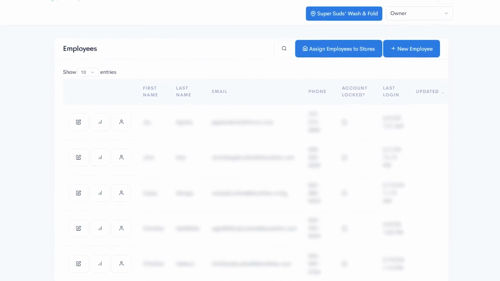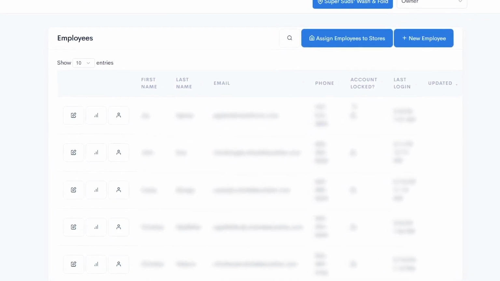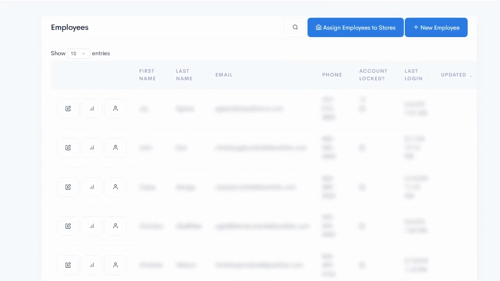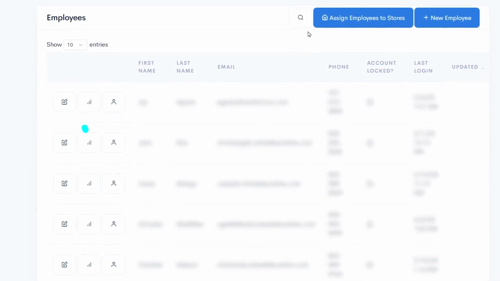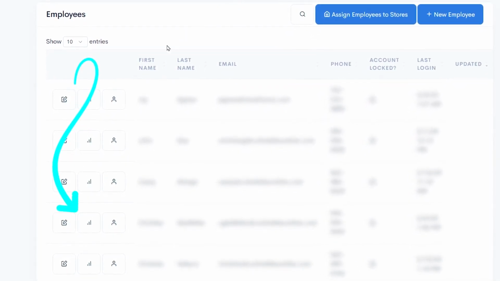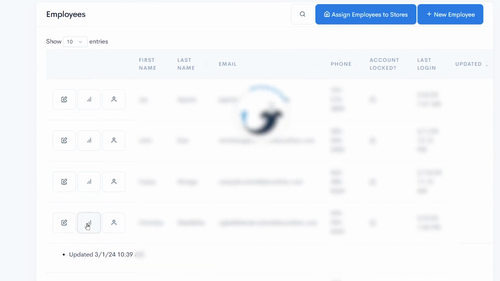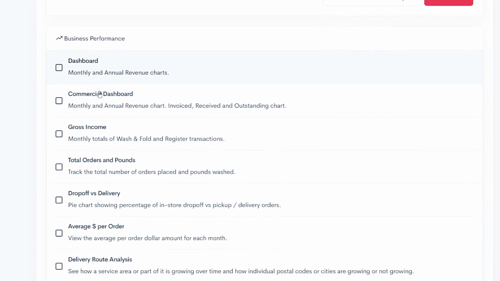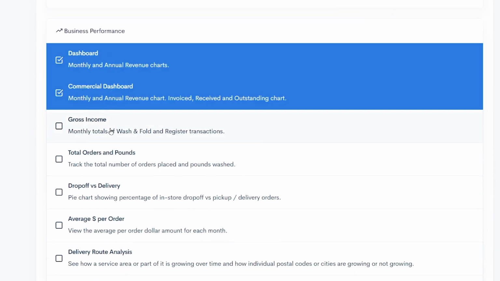Owners can finally grant delegate access to any report, so if a manager or attendant needs accounting reports, they can be granted viewership of those reports under Maintenance Employees and clicking here. Next, we can select the reports to give delegate access to the employee.